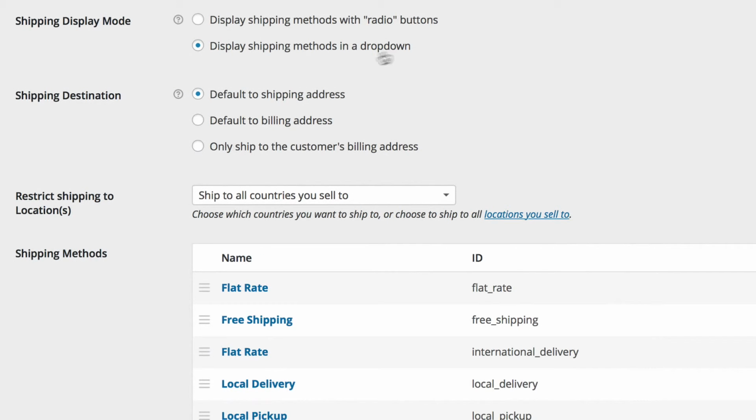In the Shipping Destination section, you can choose what is used as the customer's default address. This can be set to default to shipping address, default to billing address, or only ship to the customer's billing address. You can then choose where you'd like to ship to in the Restrict Shipping to Location setting.